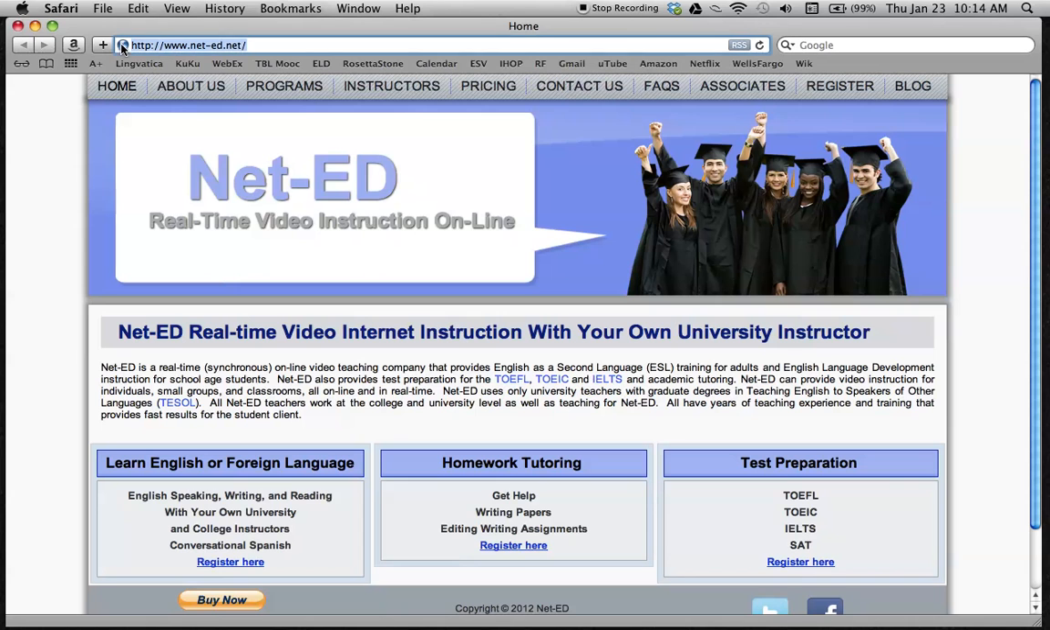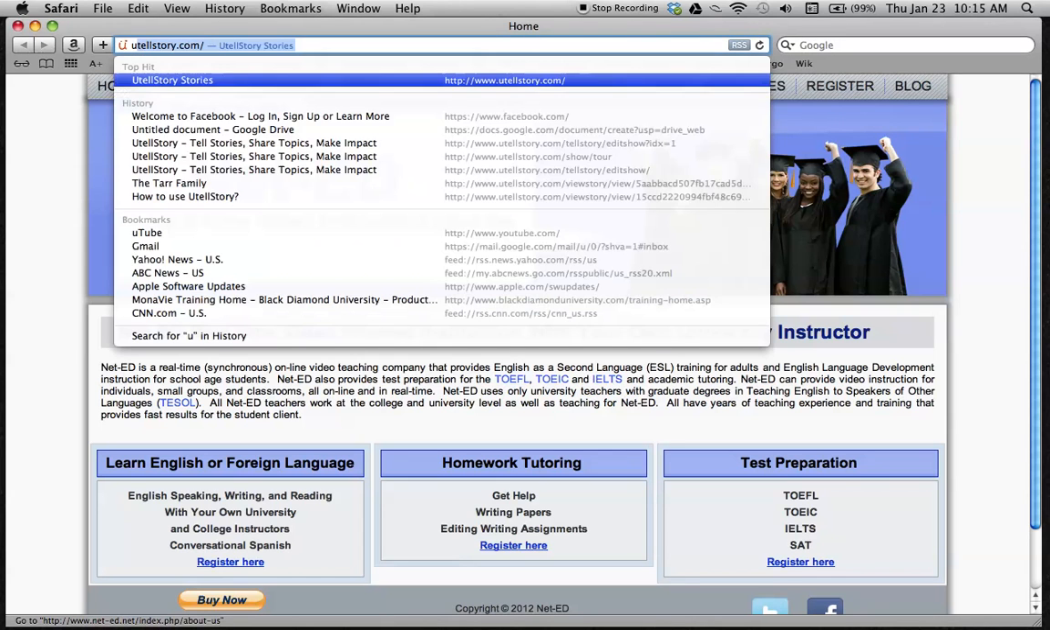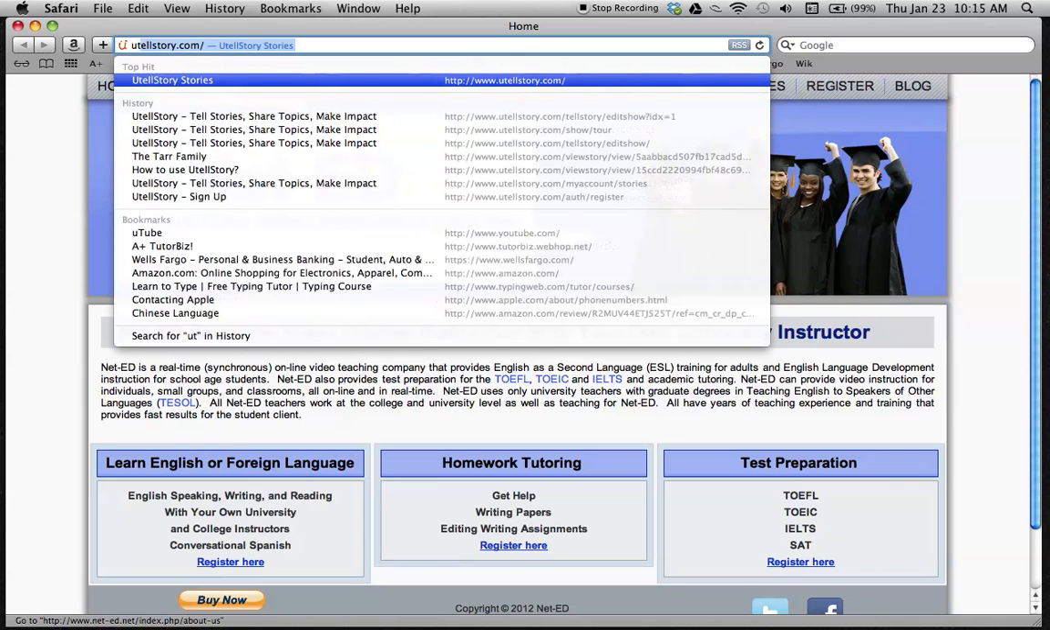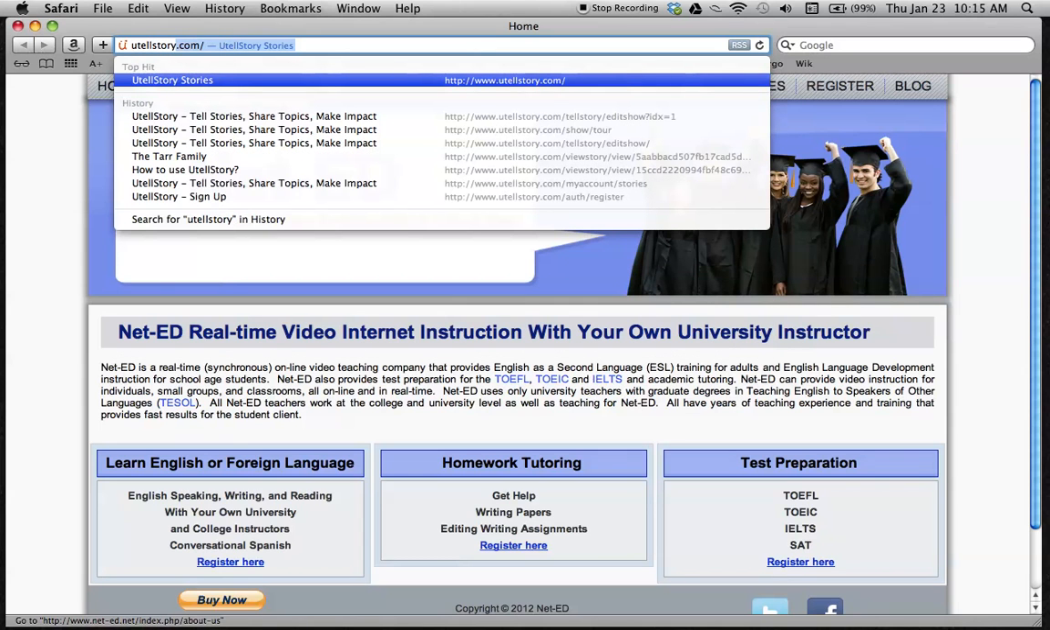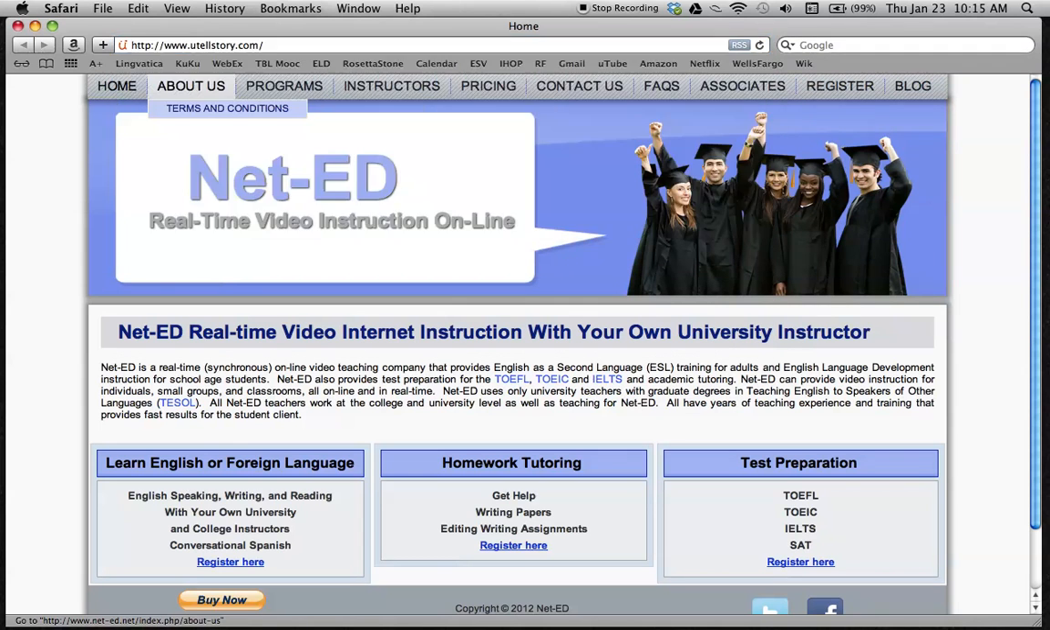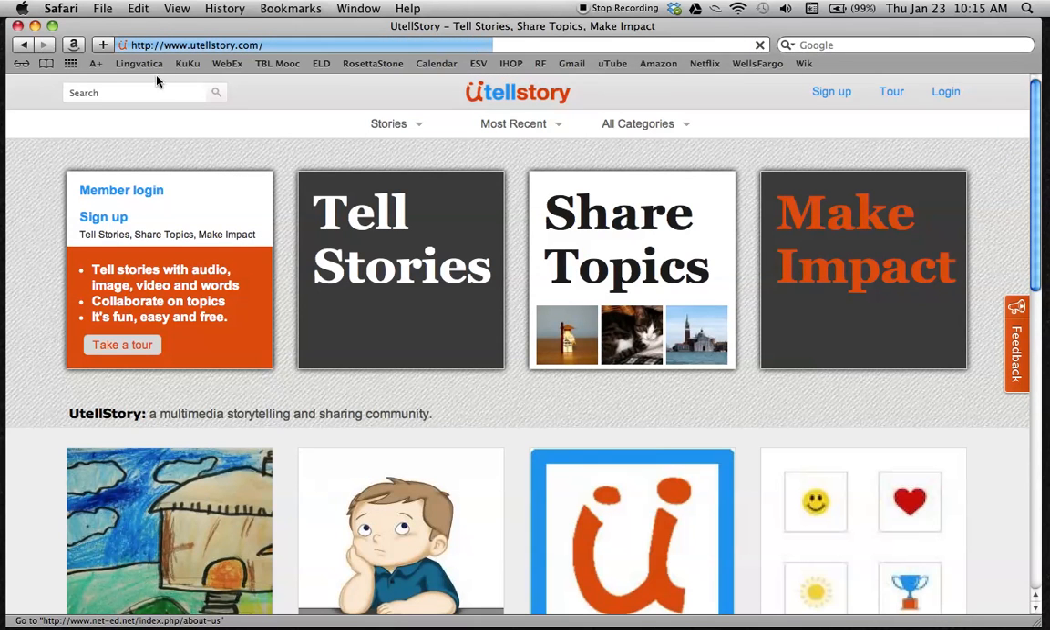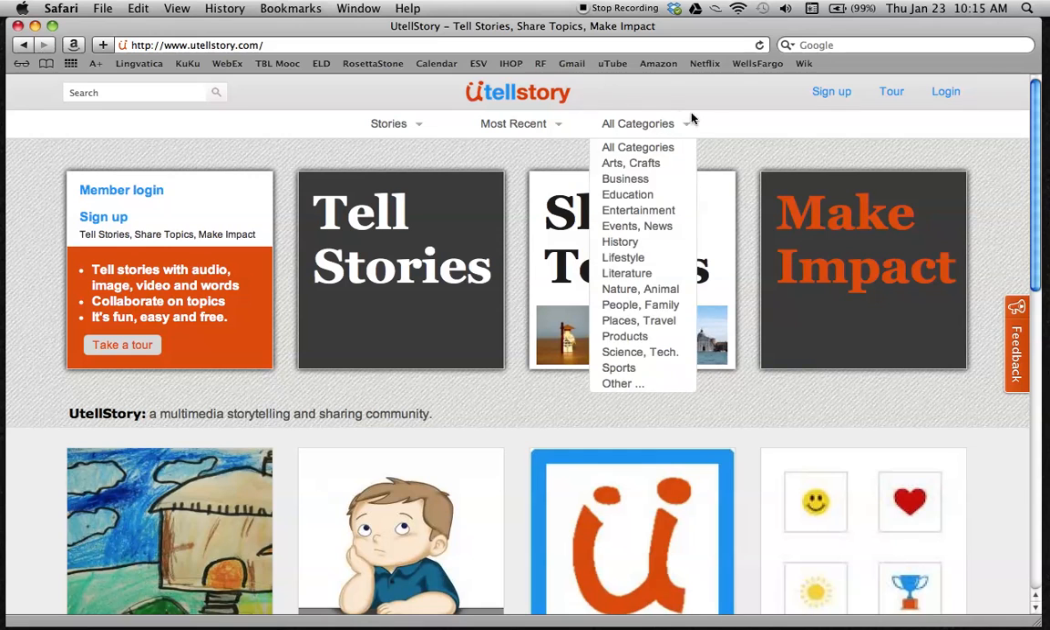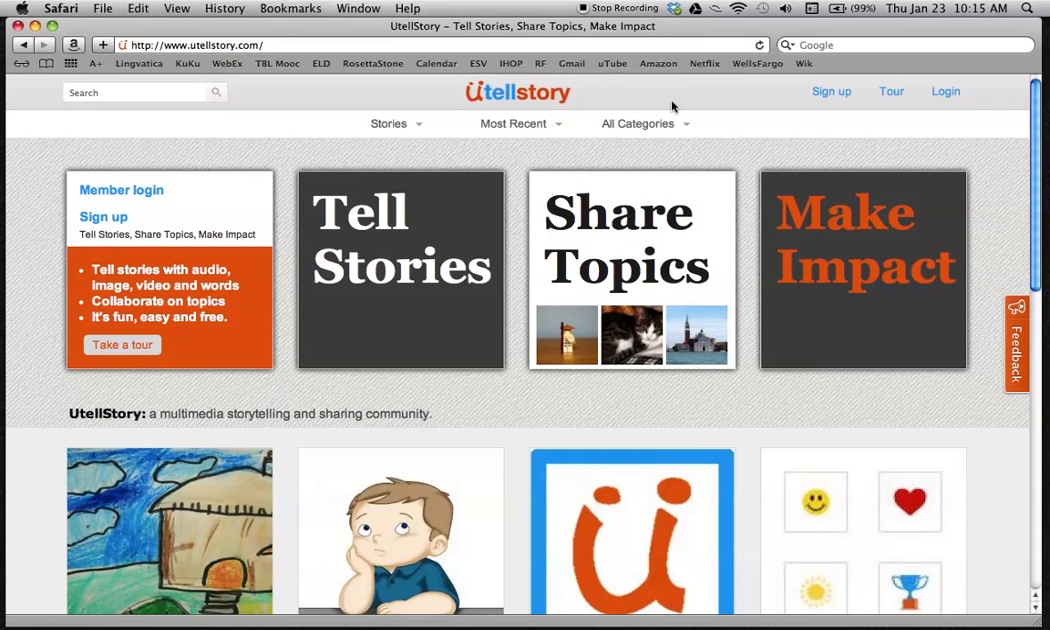Now I'm going to the address bar and I'm going to type in the name of the website. The name of the website is UtellStory.com and I'll hit enter. This brings us to the home page of UtellStory.